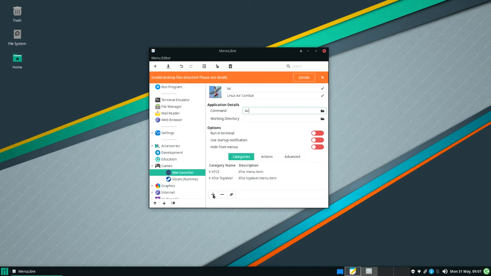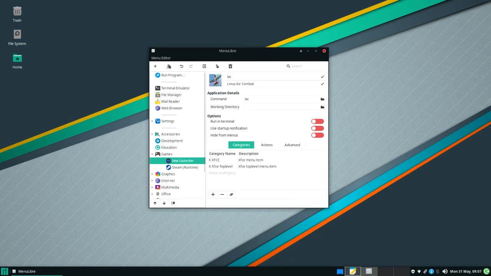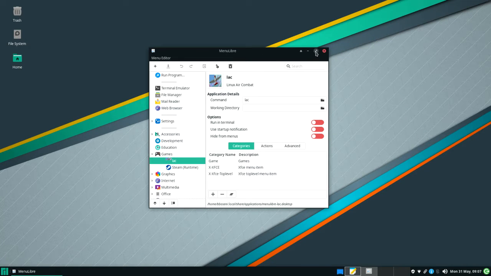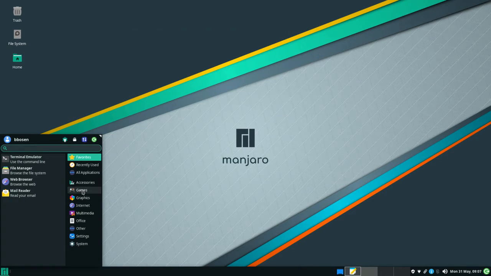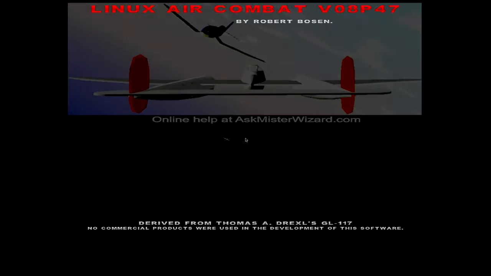Now I have to click on this plus sign, and then I do the save operation. Right? Oh, I've got to close this out. Invalid desktop files. I don't know what that is, but we can get rid of it. I'm going to click on this button right here to save the launcher. And then I think we're done. If I kill this off and go to the menus, we should now go to click the application menus. There should be something in Games for Linux Air Combat, and if I click it, Air Combat starts.